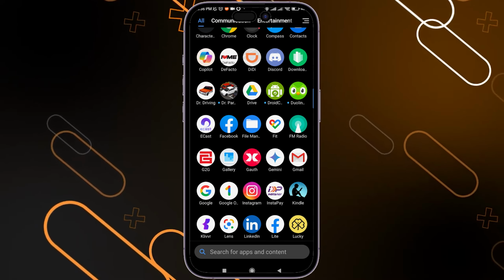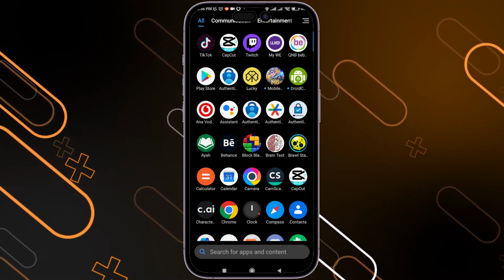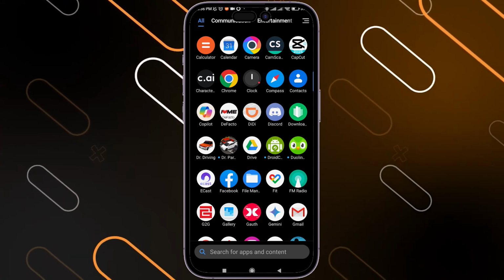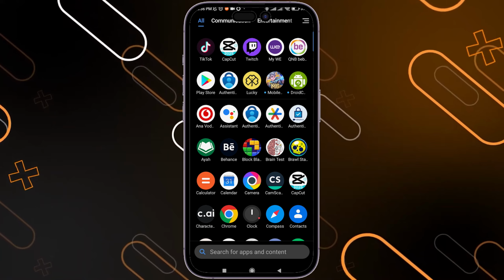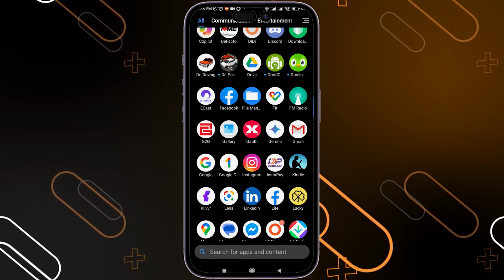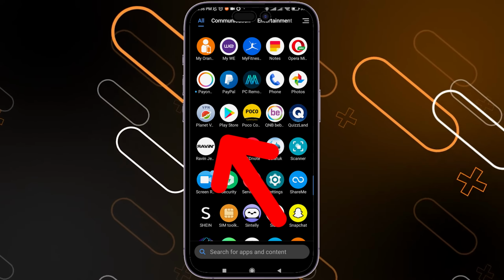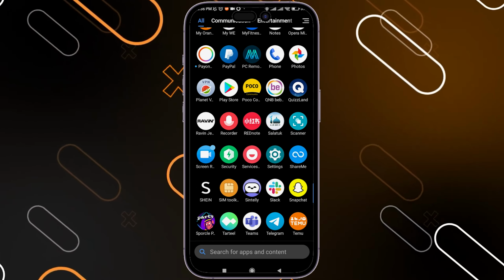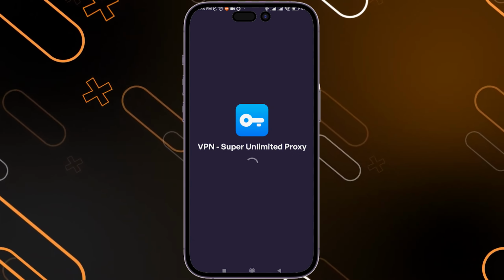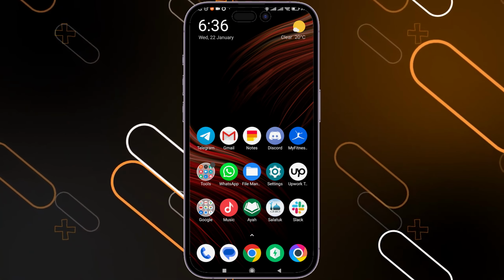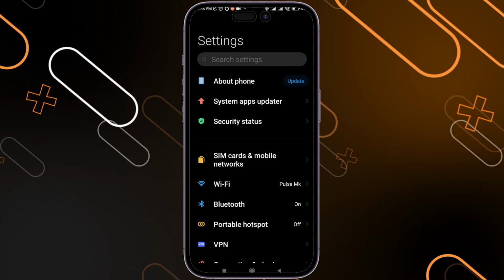And if you cannot access the application from the Play Store, in this case, you'll have to change the country from your phone settings. I will show exactly how to do it, or you can simply open a VPN, any VPN that you prefer. I use Planet VPN or another one called VPN Super Unlimited Proxy, or simply I use any other VPNs. It actually doesn't matter. But in my case, I'll show you exactly how to change the region.